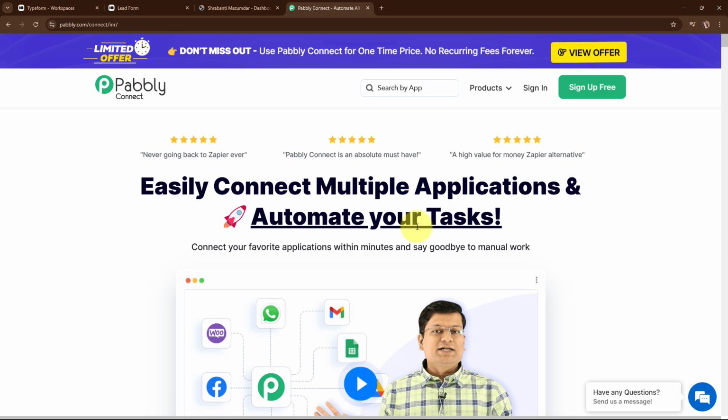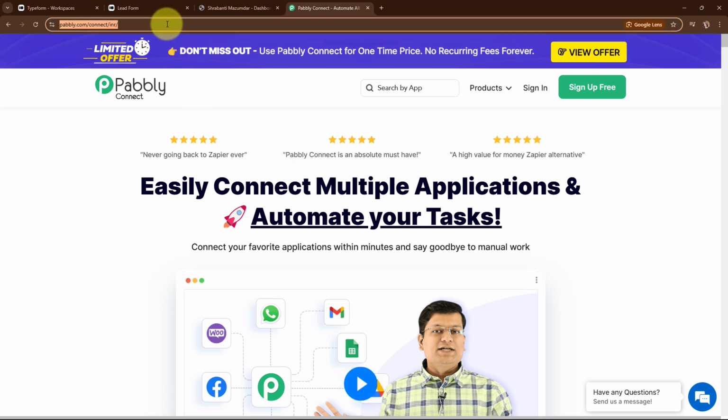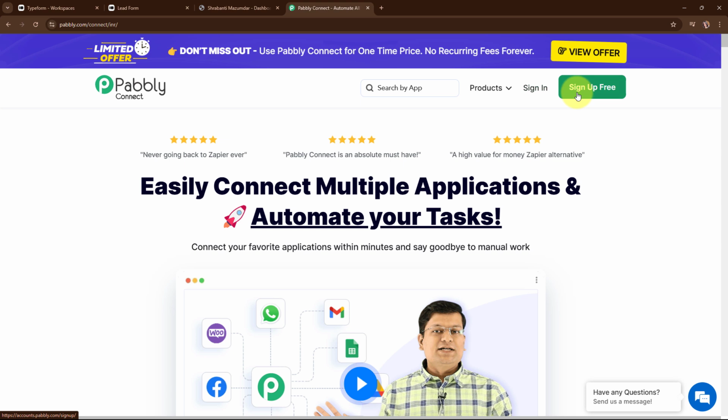So here on my screen you can see Pabbly Connect's homepage and you can visit it by simply browsing for the URL pabbly.com/connect/ina/ in your browsers. And now here you can see two options that are sign in and sign up free. If you're a new user, click on sign up free and get free 100 tasks every month to explore the software. And if you're an existing user, click on sign in. Here I'm an existing user, so I'm clicking on sign in.